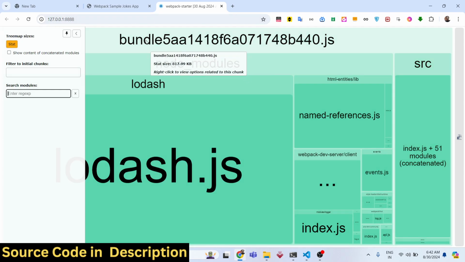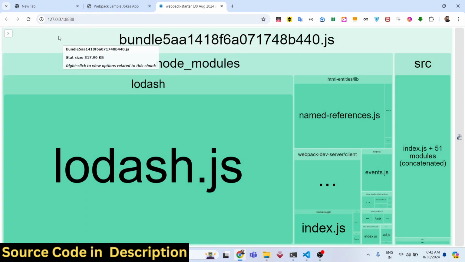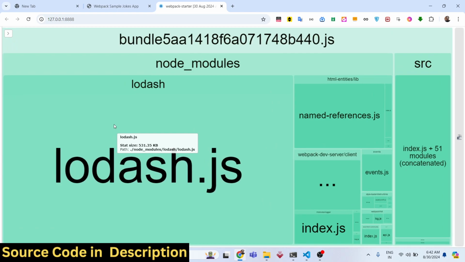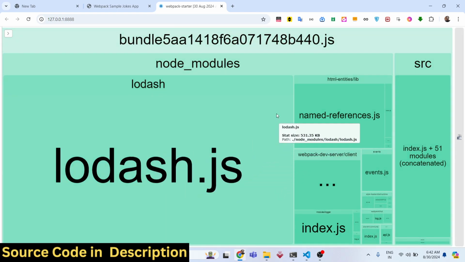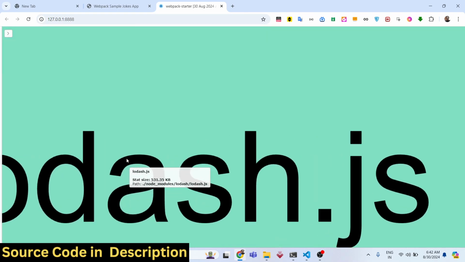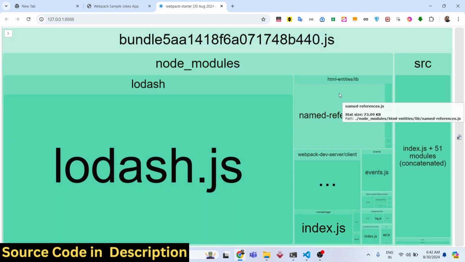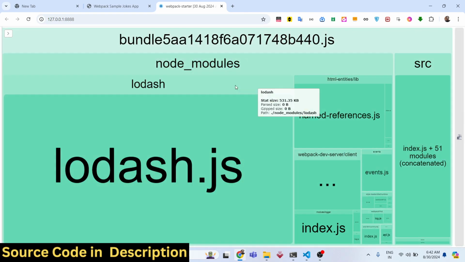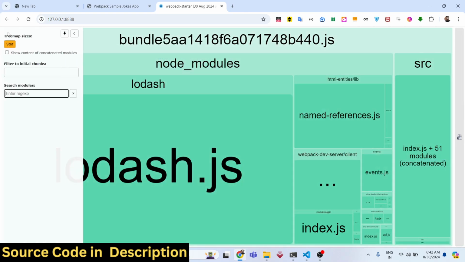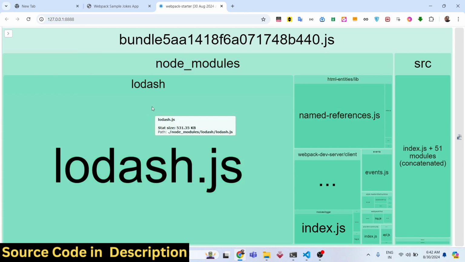It also comes with the bundle analyzer. Here you can see which libraries are taking which space. You can see the Lodash library is taking a lot of space, so that's why it is highlighted. You can even zoom in as well. These are the different packages that we are using. The Webpack bundle analyzer allows you to see which modules are taking which amount of space.